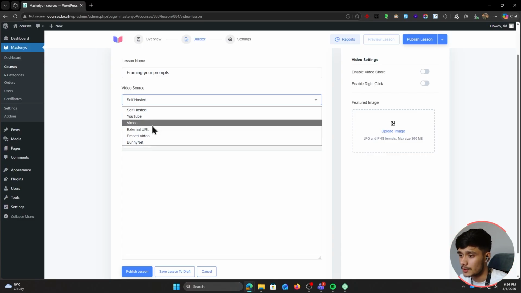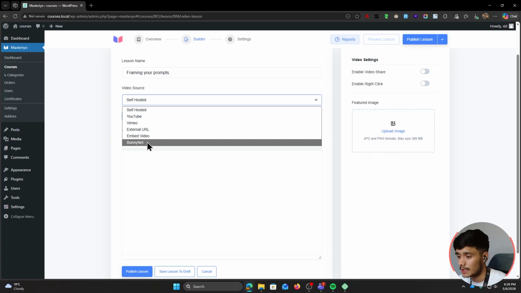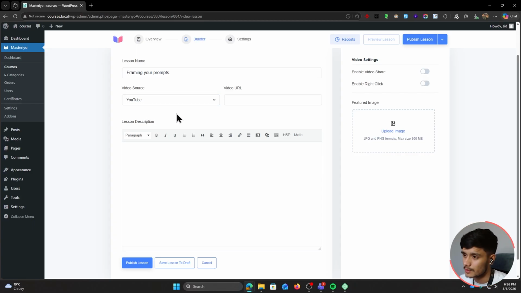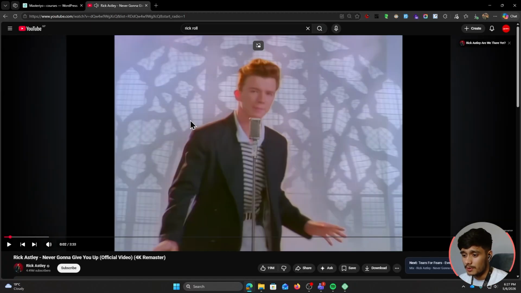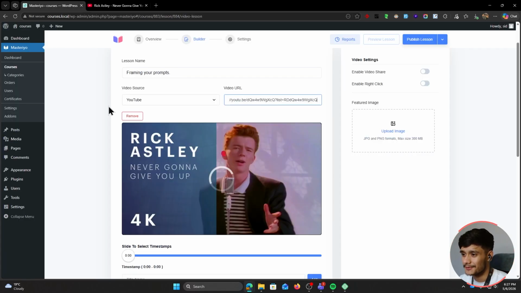You've got Vimeo, external URL. You can embed a video if you'd like to directly embed something here. And finally, you've also got a direct BunnyNet integration here. Anyways, for this video, I'm going to use YouTube because I think it's the simplest one to use, not the most secure. I'm going to say that again. And I guess this would be the perfect time to rickroll people. I'm going to use the rickroll video URL here from Rick Astley.